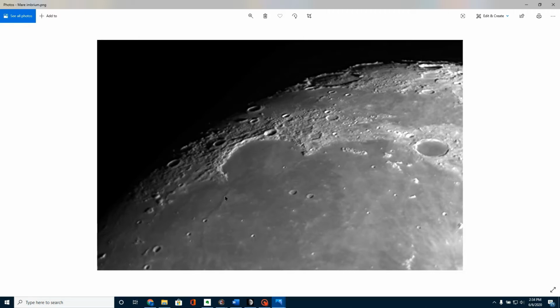These wrinkle ridges that go down along here, we're going to see other examples of in other places on the moon. But these are tectonic features that were created by cooling lava that was left over, and they look almost like veins running under the lunar surface. I'll show you another example or two of these in a little while.